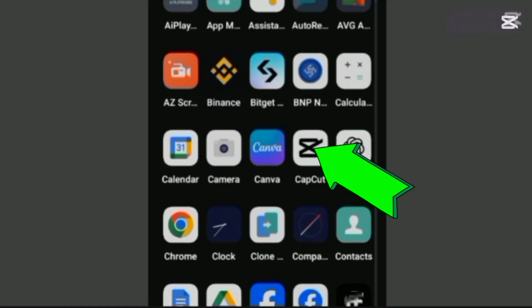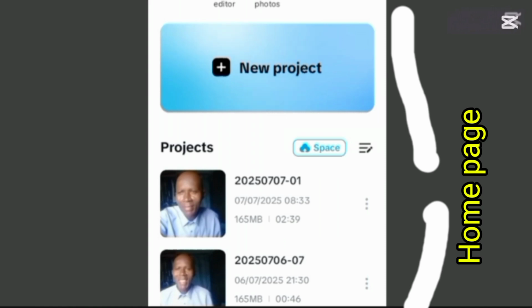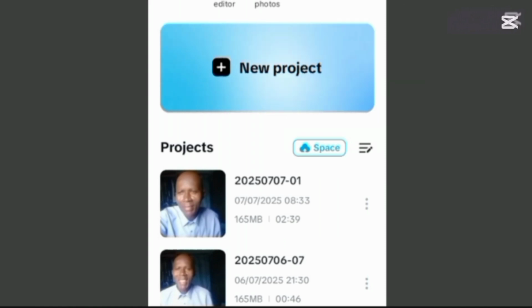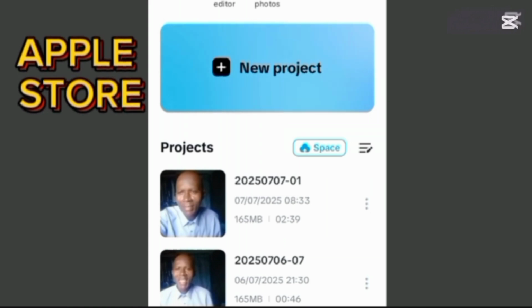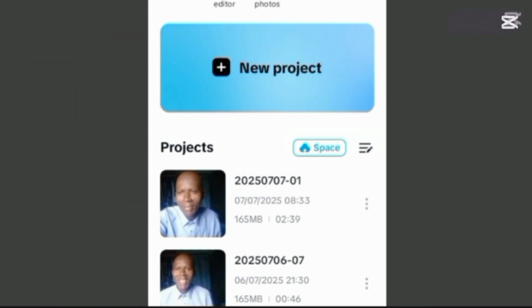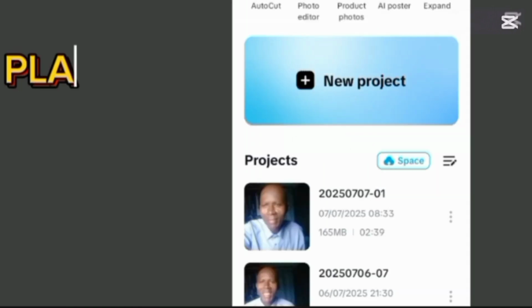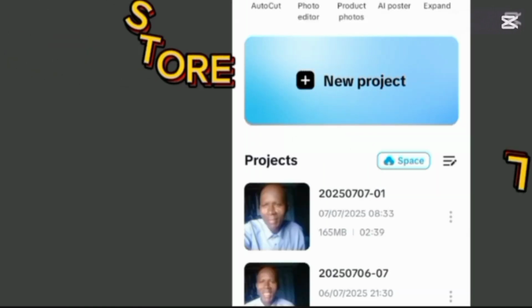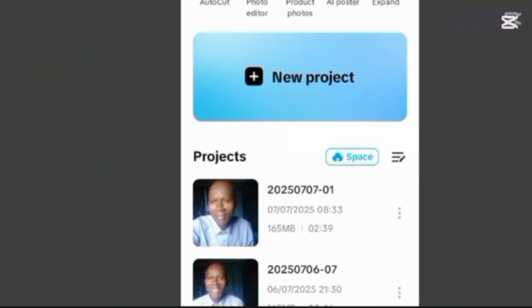When you open CapCut, you will first land on the home page. Before you can have access to CapCut, you will download it from the Apple Store if you are using an iPhone. Otherwise, go through the Google Play Store to download it on your Android. This is the CapCut home screen.